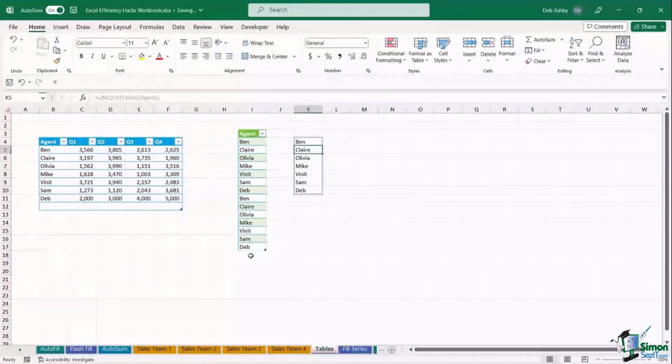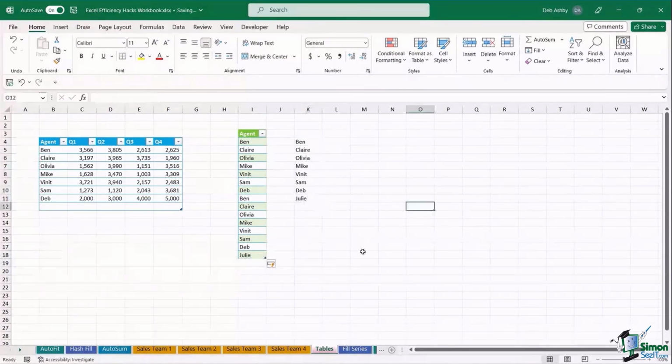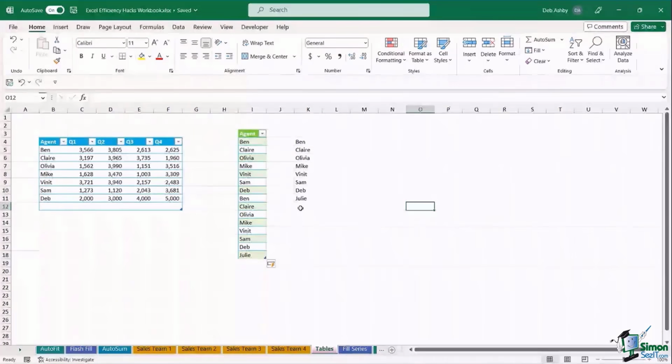It's going to give me the same thing, but if I add another person onto the bottom, that table is going to expand and my list is going to update. So the benefits of putting things into tables is it just makes everything more dynamic and you can update things a lot more quickly. So Excel tables, one of my biggest tips.